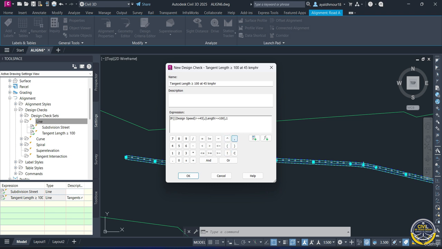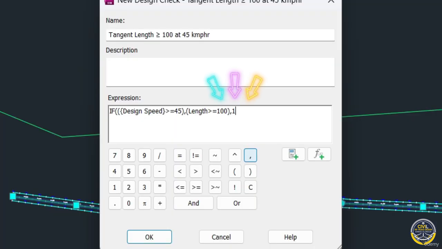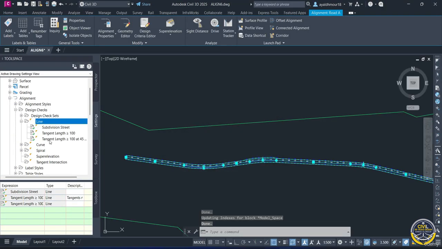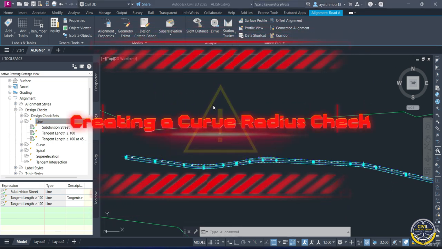comma, 1. 1 is the value returned if the condition is false. This means the check is ignored for design speed below 45 km per hour. Then close the if statement, then OK. This is the formula, tangent length more than or equal 100 at 45 km/h.